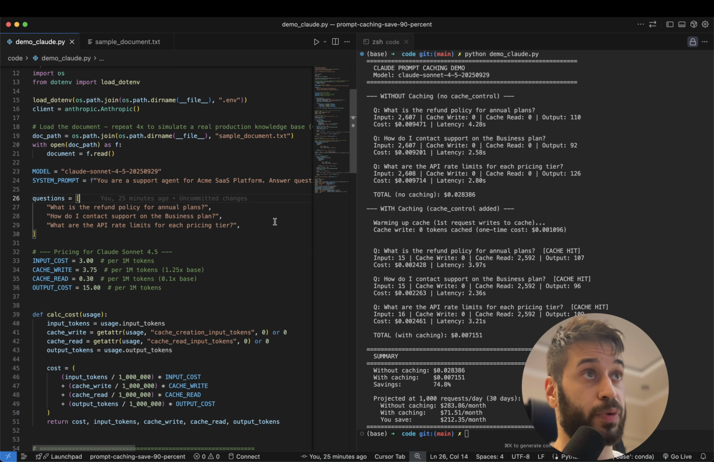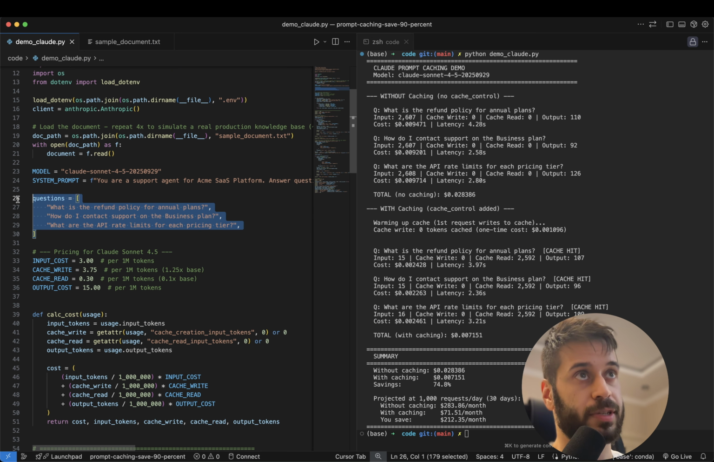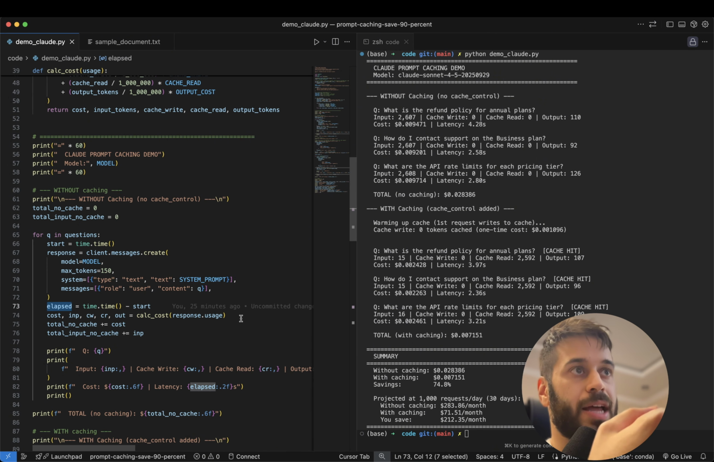And here we have a set of questions that we are going to be asking the agent during the inference. So the first test is without caching. What we do without caching is iterate over the questions, pass the system prompt, pass the question, and generate the response. So every time we send the system prompt and the question and get the response, and then we calculate the time and we also calculate the cost.